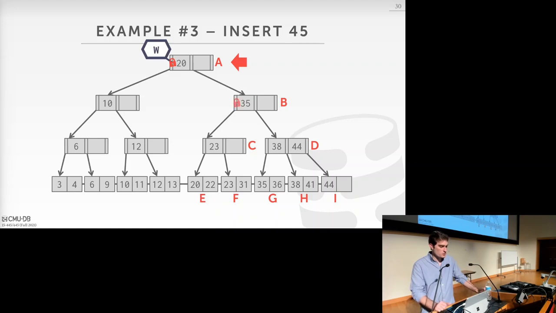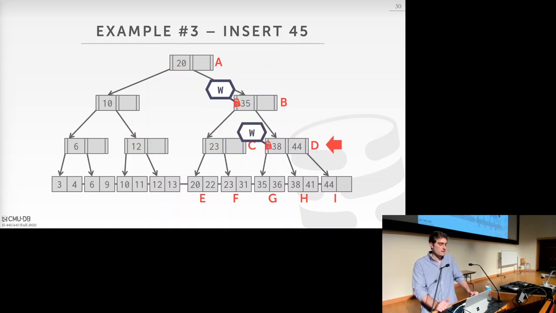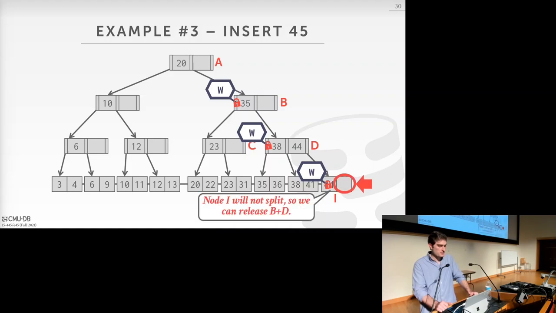Again, it's the usual procedure here. We start at the top. We start acquiring these write latches. In this case, we know that if D needs to split, B has enough room to accommodate it. So it's safe for us to release the latch on A. We can keep moving down the tree, acquiring our latches. And we see here the node's not going to split, so we can release those latches on B and D that we had, and then finish our operation.